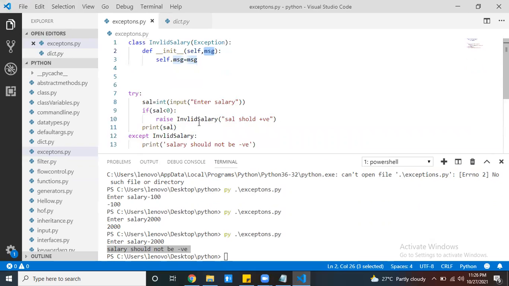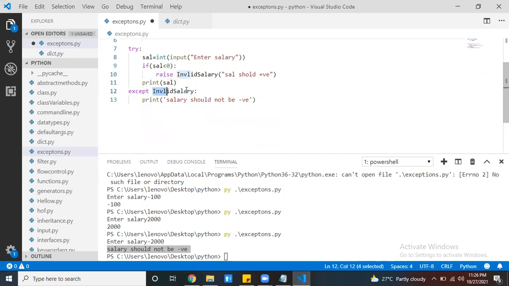Whatever message I passed, see this, you called invalid salary. This is the class you are calling by passing this one as a message. So self.message equals message. That message, wherever you want, you can print it. Once you get this one here, you can get that message and print it.